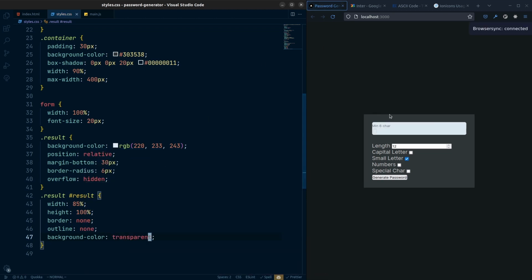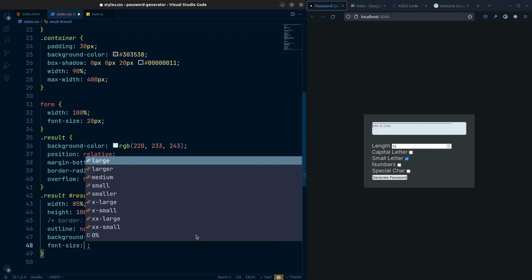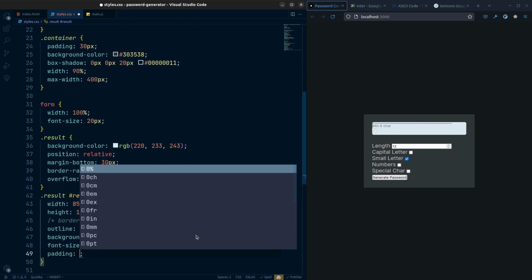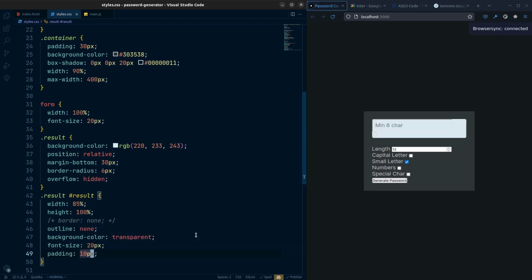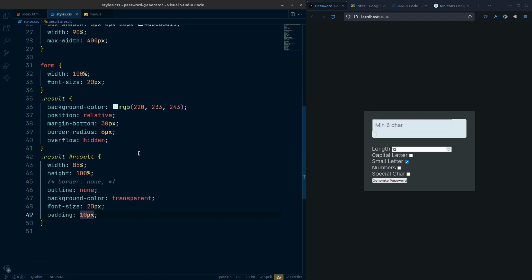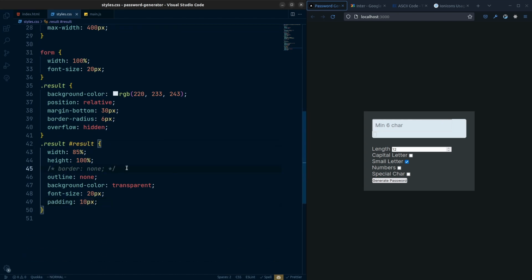And if I do that, so now this is our input, and for now let's say we will have a border so that we can see it. So this is the input, you can see this part, and here inside the input I want to say the font size will be 20 pixel, and also the padding will be around 10 pixel. Great. Now we have our result input. So let's also say that the border will be none, so there will be no border.